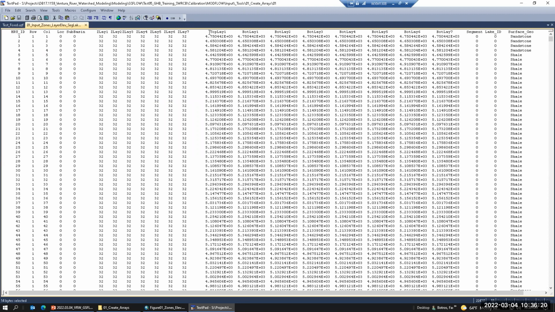And then I have the top of layer 1 and the bottom elevation of all 7 layers in each of these cells. And these are all in feet here.